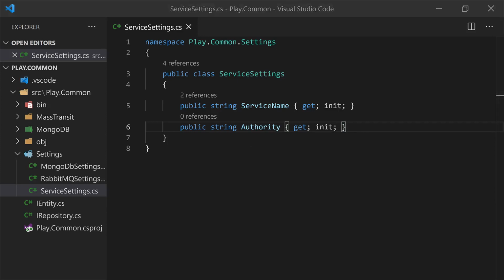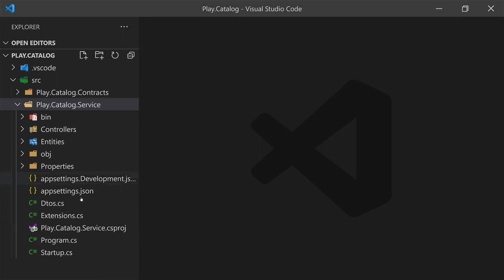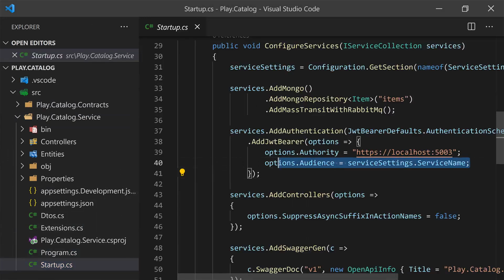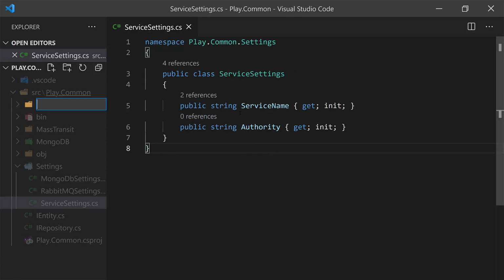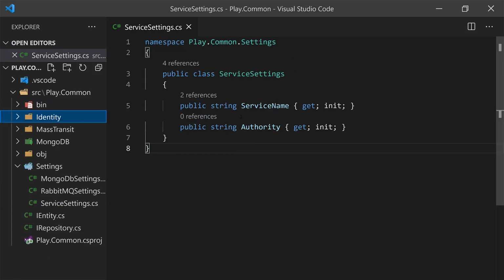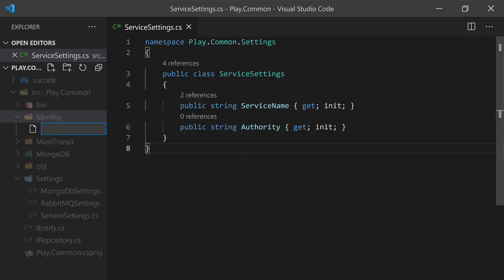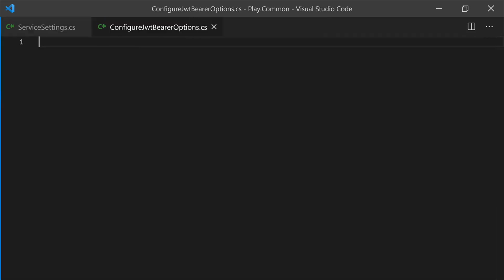So for instance, if we go back to catalog quickly, this is the catalog code base in Startup.cs. We defined these options here, as you can remember. So we need a way to define this in a generic way, so that every microservice does not have to do it by themselves. So going back to Play.Common, what we're going to do is create a brand new directory just under Play.Common. So new folder, and we're going to call this one Identity. And under Identity, we're going to create a new class that we're going to name ConfigureJwtBearerOptions.cs.